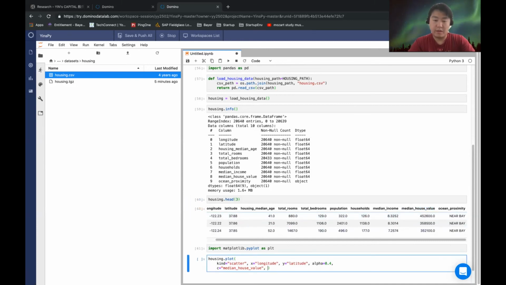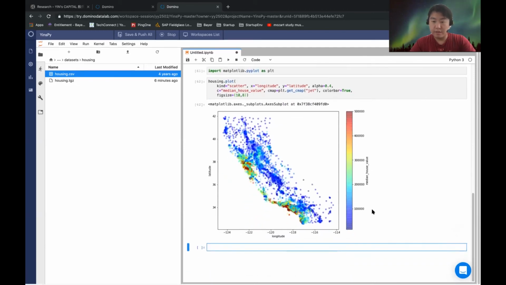So let's print that. And what else do we need? We need a CMAP. And the CMAP is going to be plt get CMAP, and then we're going to call it this jet function. For now, just don't worry about this jet part. It's just set up for this map to look like what we want it to look like. Color bar, that's going to be true. And then we're going to give it a fixed size, say 10 by 8, just to make it bigger. Boom. So now it looks like that.